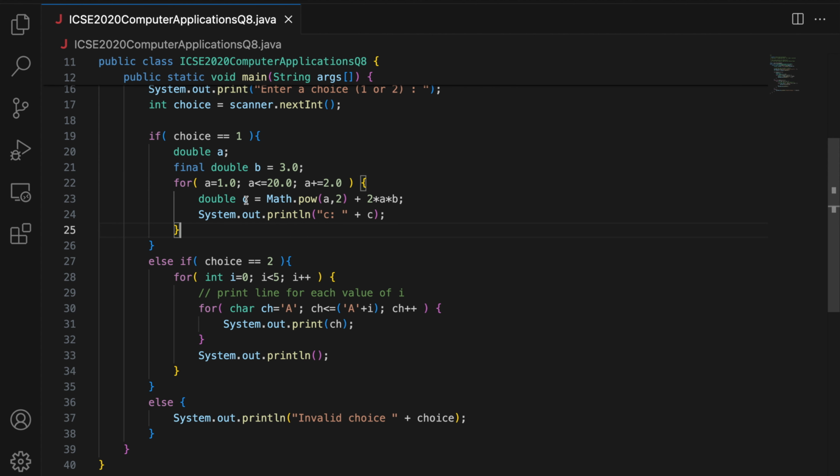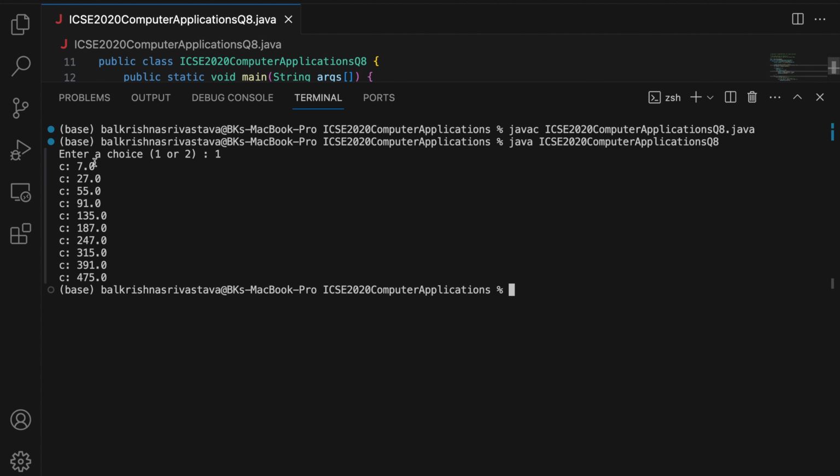So basically for a equal to 1 and b equal to 3, this is going to be a square, which is 1 plus 2ab, which is going to be 2 into 3, 6 into 1. So 6 plus 1, 7 should be the first output.